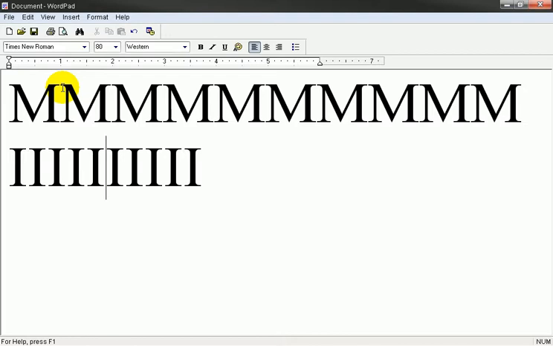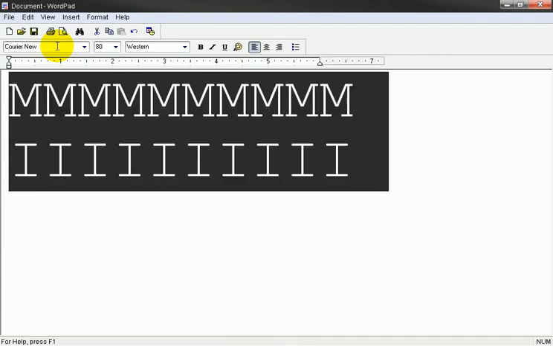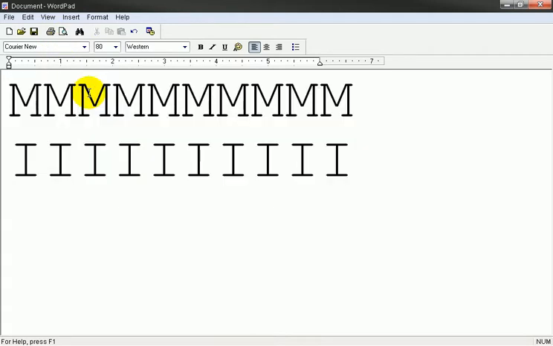Monospaced fonts differ from variable width fonts in that all of their characters are of the same width. I'll select the whole text and set the font to Courier New, which is monospaced. As you can see, the letter M and I now have the same width. Consequently, both lines have the same length.